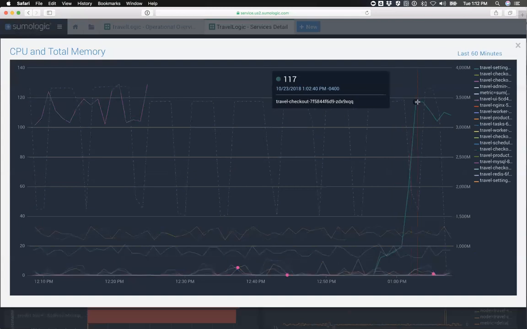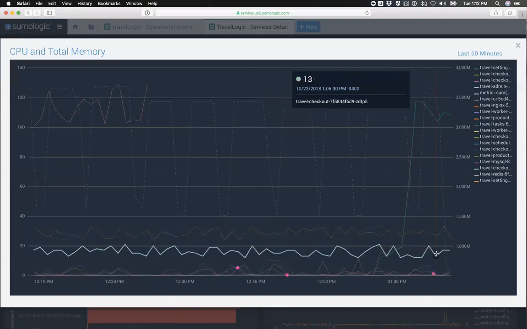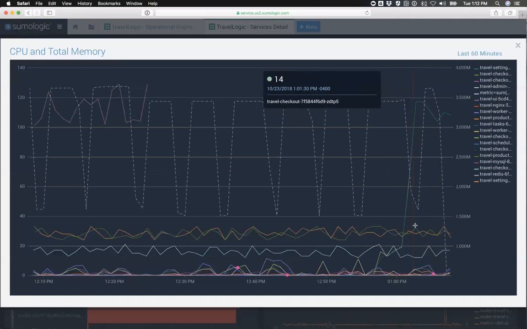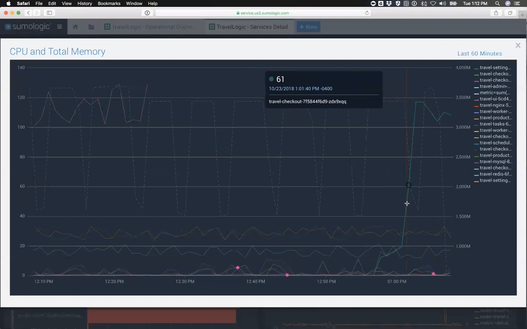So I'm starting to identify that something is going on with my travel checkout nodes, whereas the other nodes, if you look at these ones here, it seems like everything is okay. They continue to be okay. I'm just highlighting a few of these other lines in here so that you can see that those just seem to be okay. However, my travel checkout node spikes.